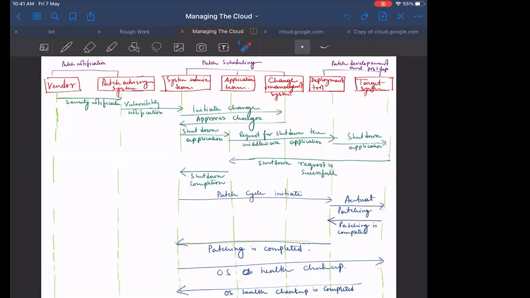Now, once the shutdown notification and shutdown request gets successful, then the shutdown completion is done. Then the patch management is started. So the system admin tool will send the patch cycle initiation notice to the target system via the deployment tool. Means that they will send this notification to the deployment tool. Now the deployment tool will send this notification to the target system.